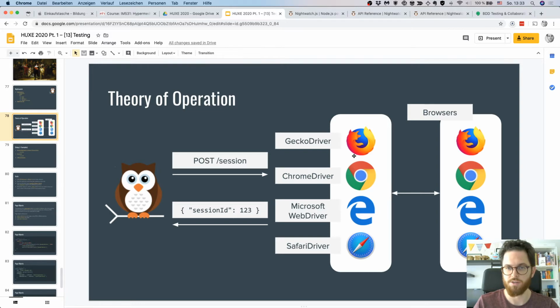So for each browser, there is now a WebDriver implementation, which is usually just called browser name plus driver. So for Firefox, it's the Gecko driver, because Firefox uses the Gecko rendering engine. There's a Chrome driver, there's a Microsoft web driver, and there's a Safari driver. And each of those web drivers can drive a browser and do things with the browser, automate the browser.